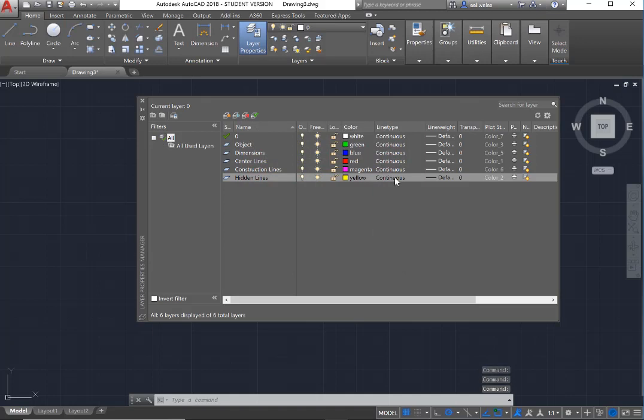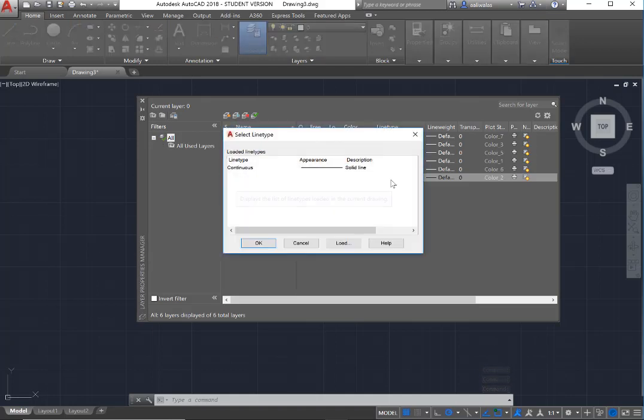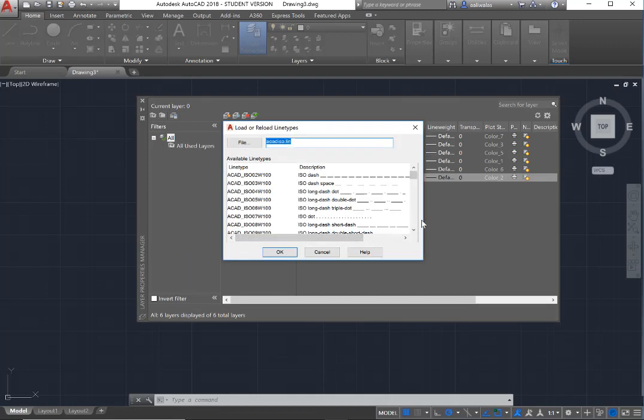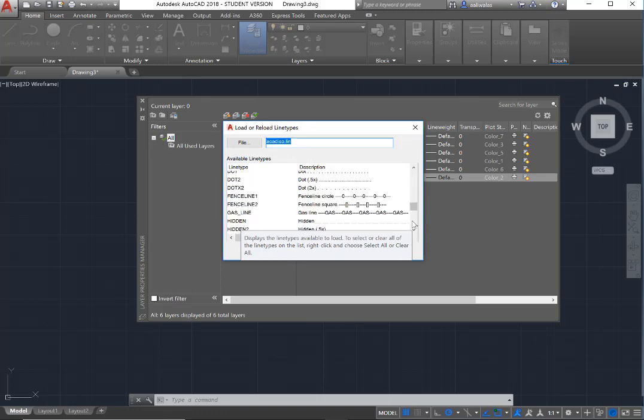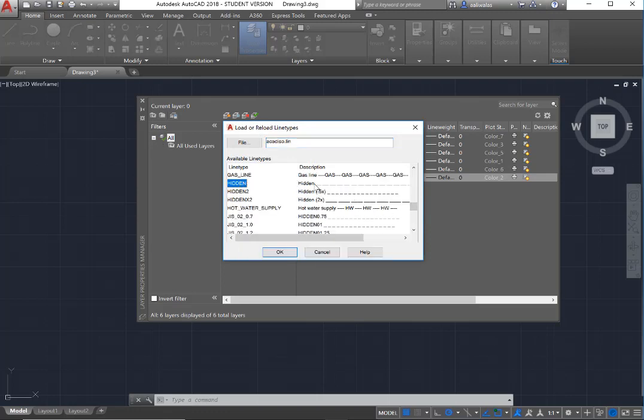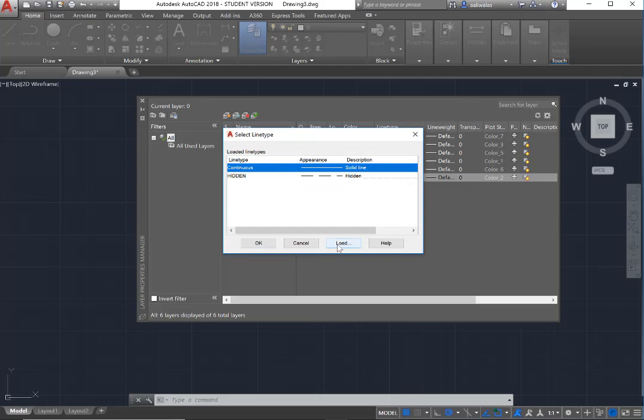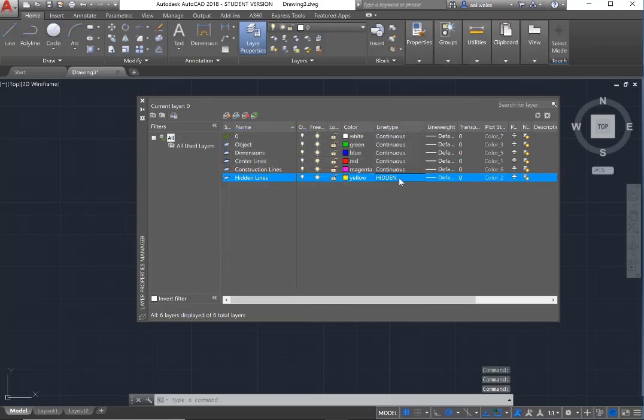So for the line type, we're going to double click on the line type, and this is currently continuous, but what we want to do is load some new types of lines. So scroll down here to add hidden. OK. Click on hidden, hit OK, and now the hidden lines are going to be that dashed line.